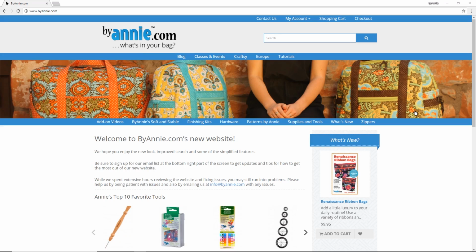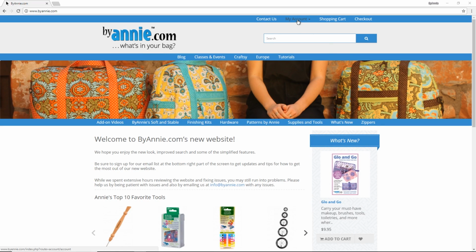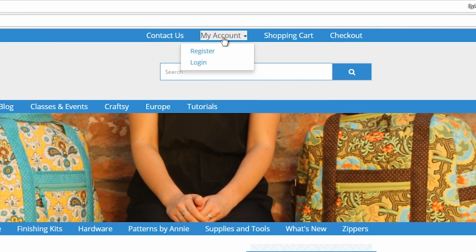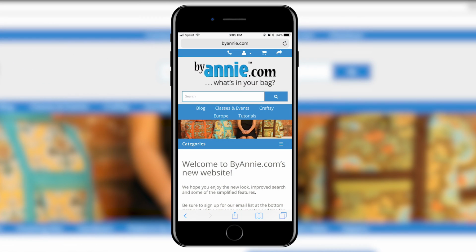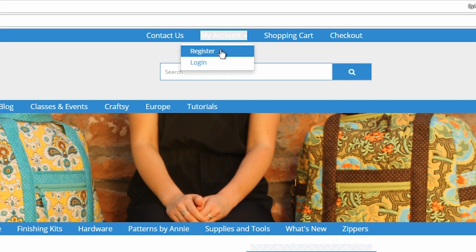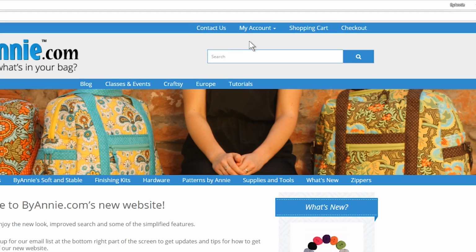Now, let's go get an account set up. At the top of the page is a link that says My Account. On the mobile version, this looks like a little person icon. Once you have an account, this is where you'll go to log in. And for today, we'll use the register link to set one up.